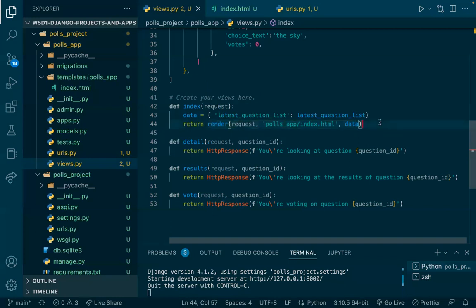So you're always going to have request, or could that be something different there? Yeah, it has to be the request that was sent in when you're using render. Oh, I get you. Okay, I see it now. Thank you. Other questions?